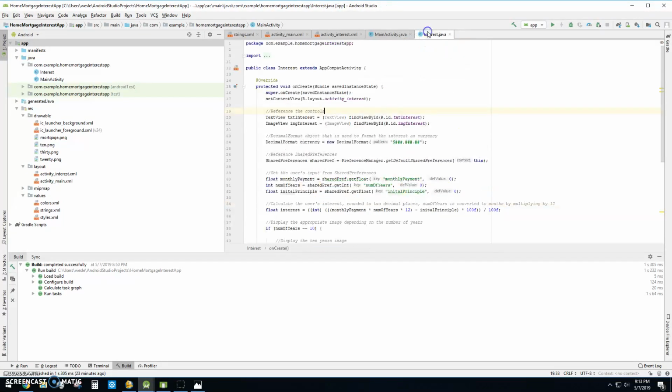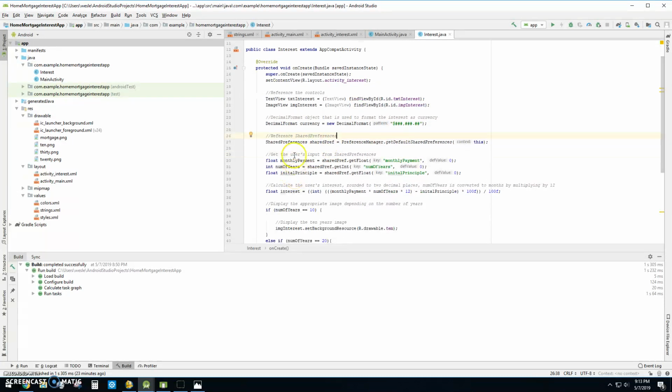interest activity, and what that's going to do, that's going to reference the controls for its layout. It's going to create a decimal format object, and we're actually going to use that to format the user's interest as currency. And then we're going to reference shared preferences in this file as well. And then here we're going to get the user's input from shared preferences. So we're going to go in here and actually get those values back out of shared preferences, and we're going to calculate the interest. This is actually rounded to 2 decimal places, and it's pretty much the same operation as far as using floating point operations and casting it as an integer.